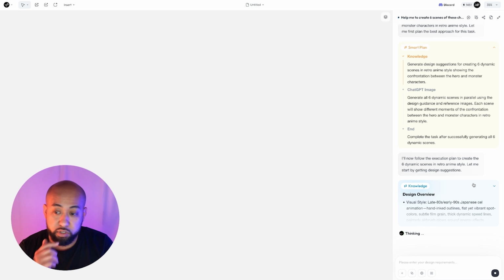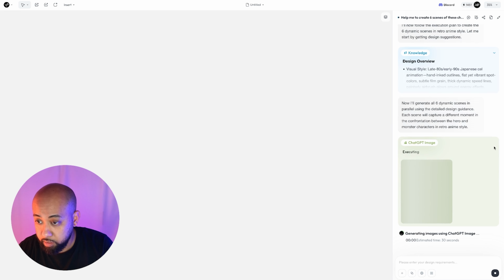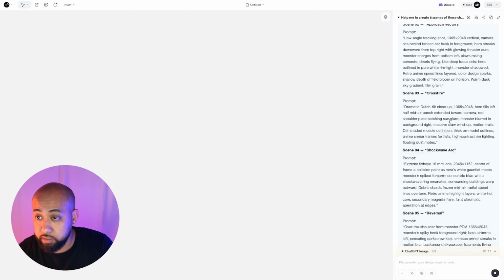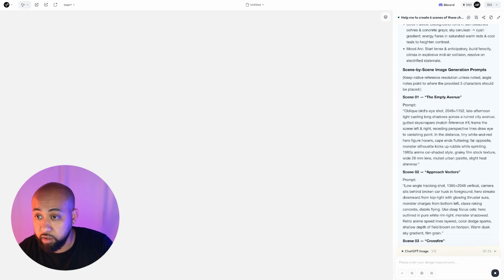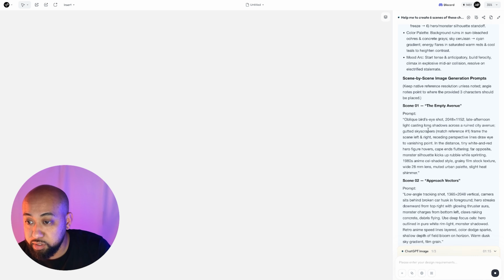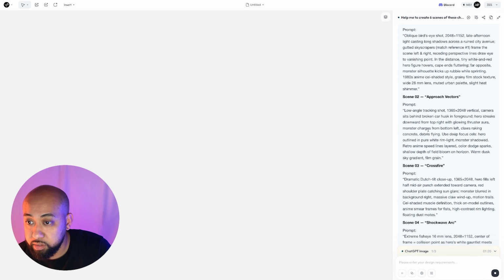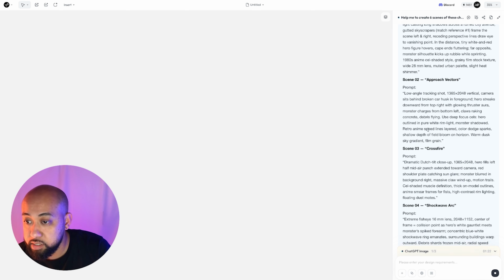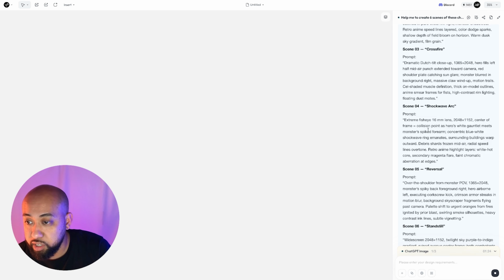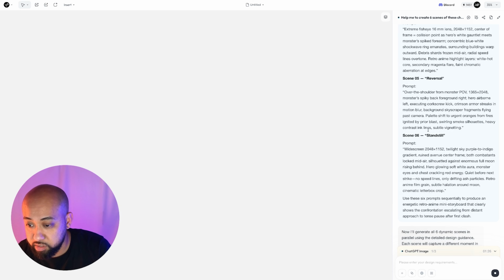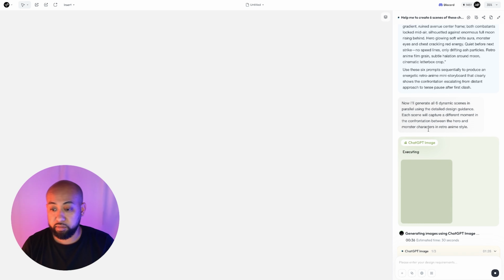All right, so now it's a visual style. Cool, what does it say? Scene C1, the empty avenue. Approach vector, low angle tracking shot, crossfire, shockwave arc, reversal, standstill. Wow, this is kind of cool.